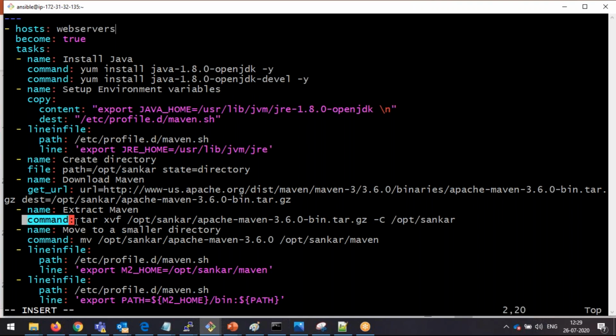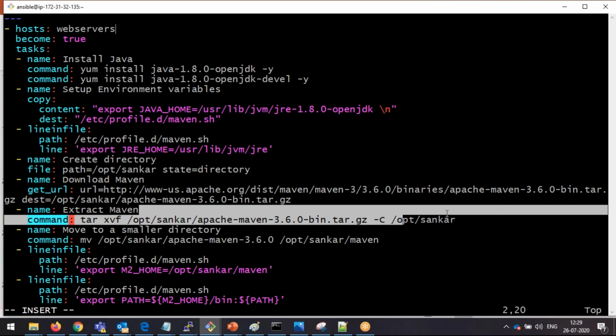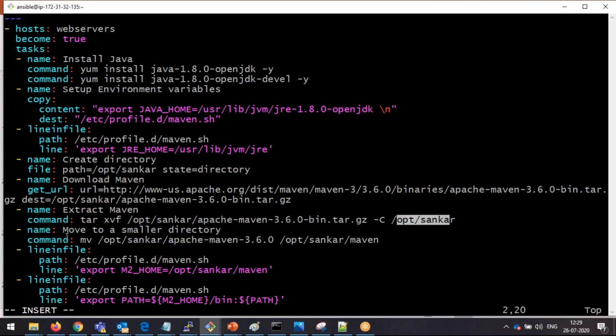Right. So now here I'm going to use the command module to extract the file. What file have I downloaded? tar xvf, the same command, no difference, into the location /opt. Then move it to a smaller directory. Whatever name we extract here, like apache-maven-3.6 something, instead of repeating the name, we are going to change the name to maven. The same steps only. Whatever steps we used in our Maven installation, I have taken all the steps and converted them into a playbook here. So the next step is converting into the smaller directory, maven.